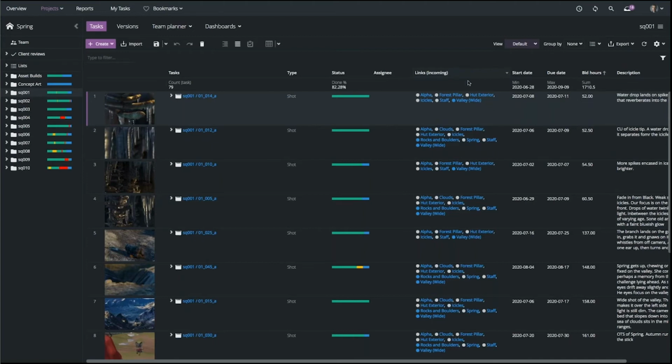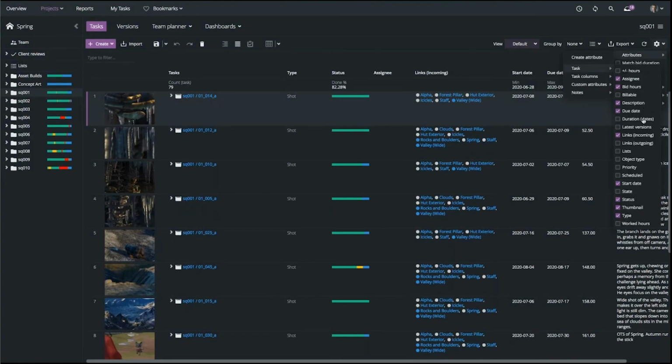So I told you a little bit about what links is before, but essentially you can map different or relate different asset builds or shots or products or whatever you track in Ftrack together. So here I've linked my shots to some asset builds, and I've added the links attribute here. You can choose between outgoing or incoming links depending on what you're looking at. So incoming would be, for example, incoming from asset builds, or outgoing would be outgoing from asset builds to shots. So you can choose between incoming and outgoing here.